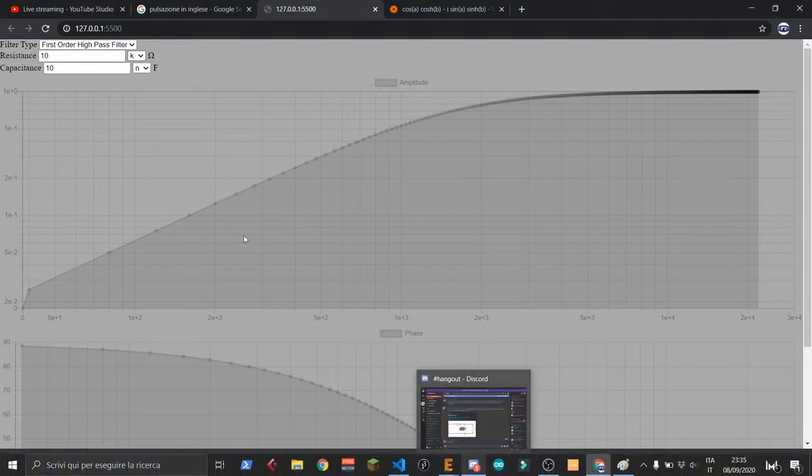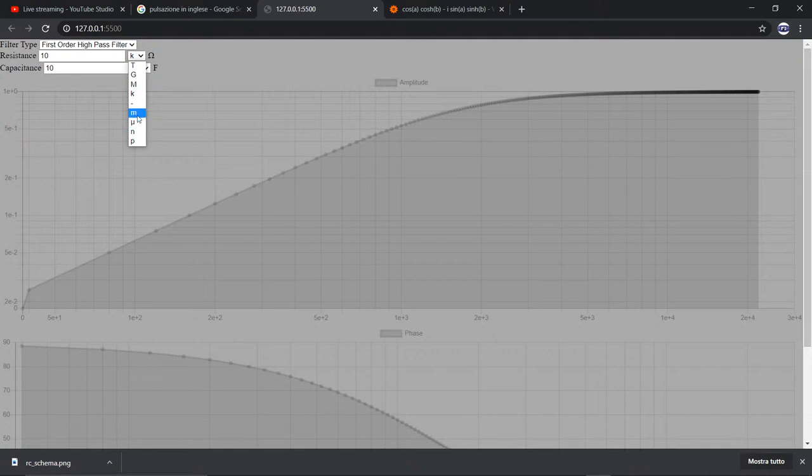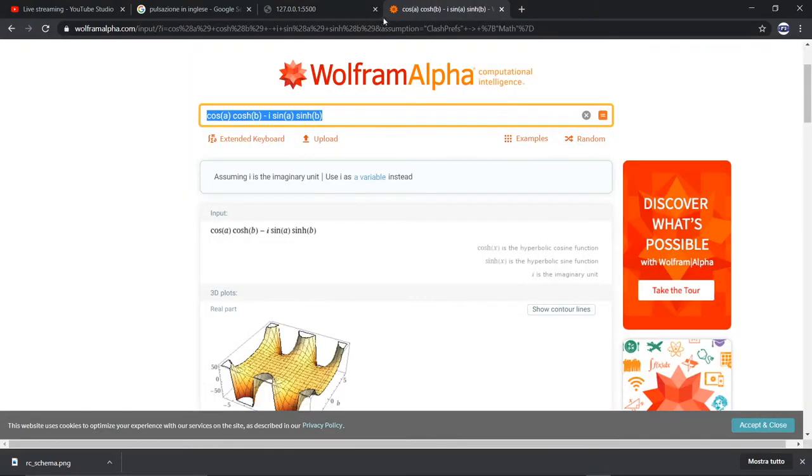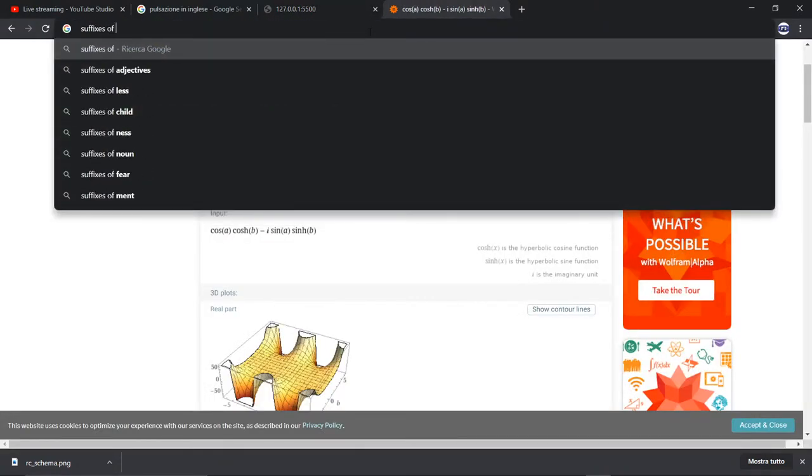So if you ever find numbers with M, mu, N, P, K, M, G, T, you need to remember what they mean. K is 10 to the third, M is 10 to the sixth, G is 10 to the nine, and T is 10 to the 12. And m is 10 to the minus 3, micro is 10 to the minus 6, n is 10 to the minus 9, and p is 10 to the minus 12. There are also a lot more SI suffixes.